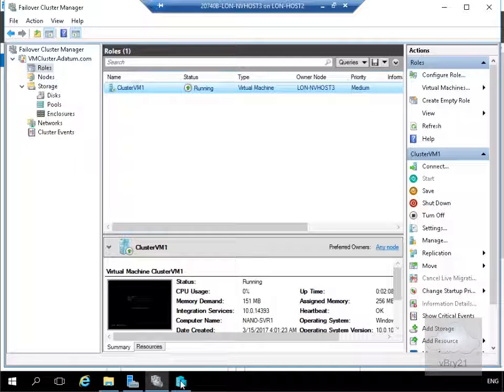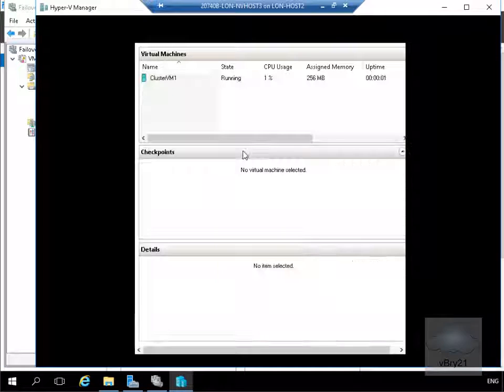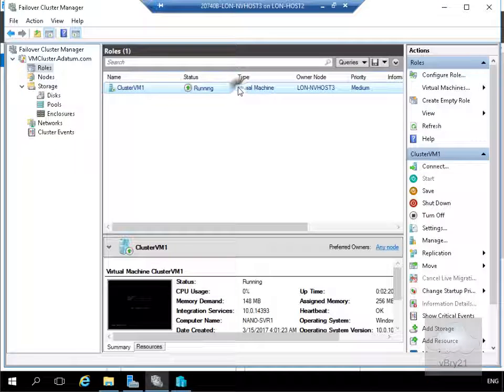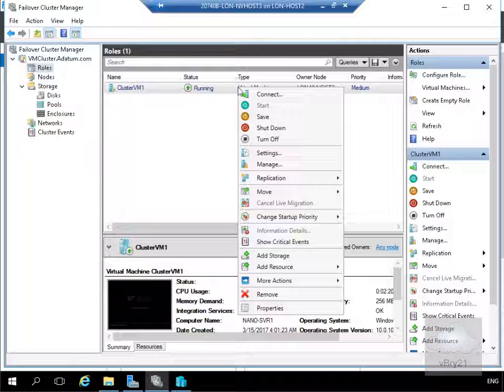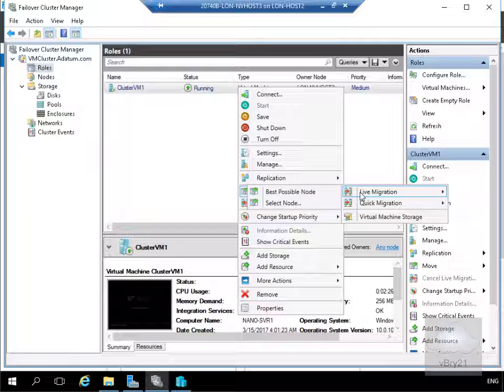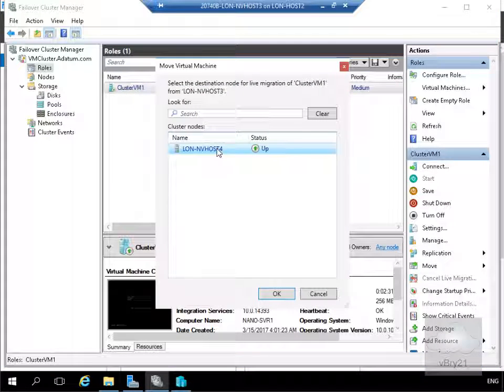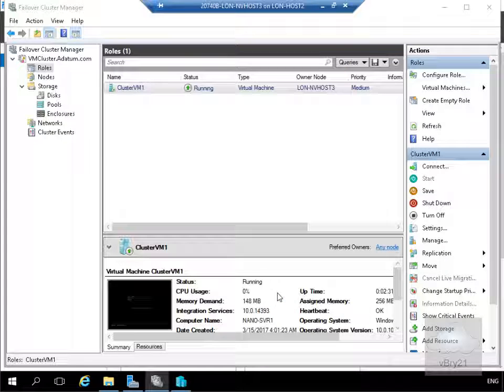If I just come into Hyper-V manager, we can see the virtual machine is currently running on host 3. What we're going to do is right click on the virtual machine in my cluster manager. I'm then going to come down to move, and we're going to live migrate and move this to host 4. So we'll go for host 4, and we'll select OK.